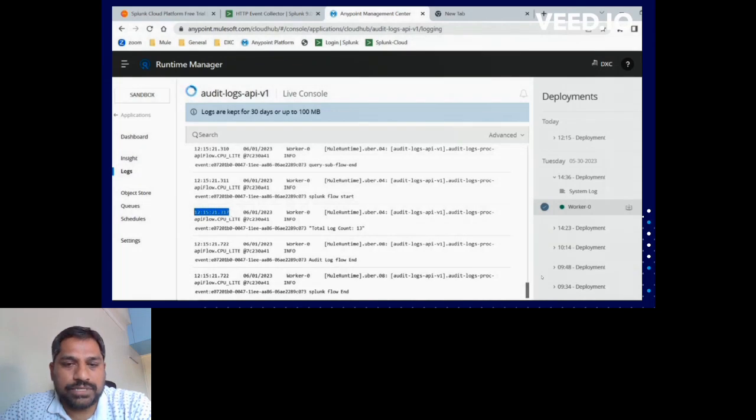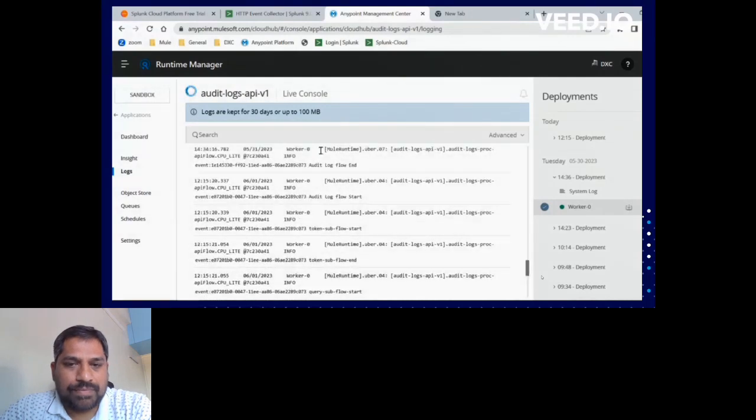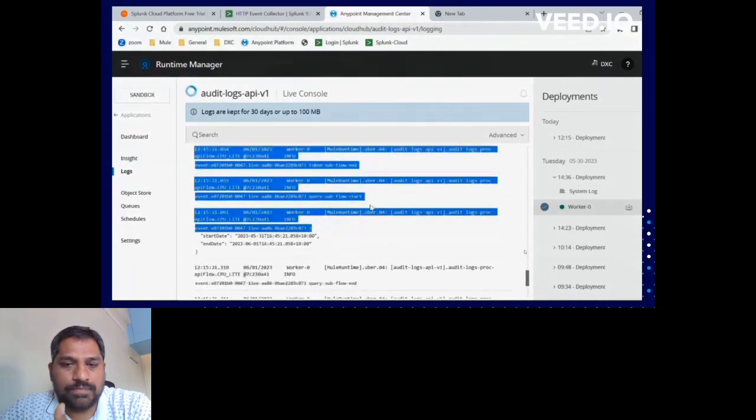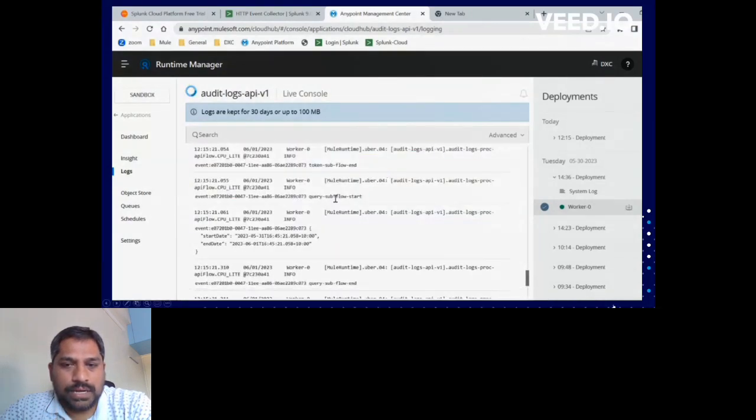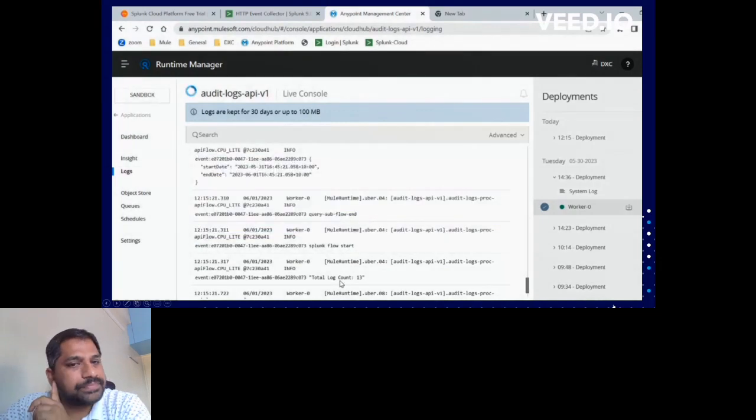If you could see, I'm highlighting the time frame when I recorded it. The logs I mentioned, like flow start, then the token subflow, and then get the log to send to Splunk. This is the time range we are setting up.